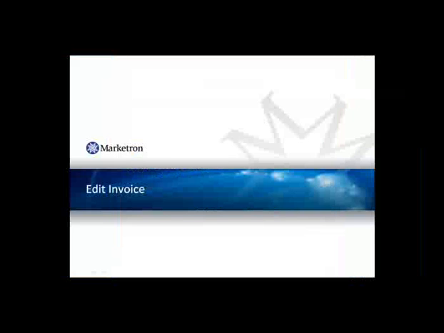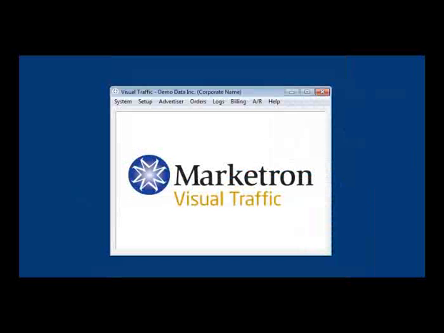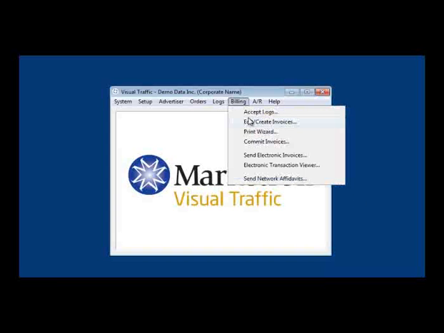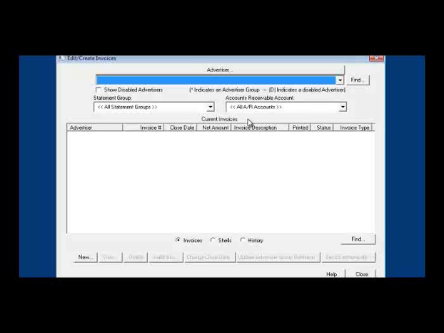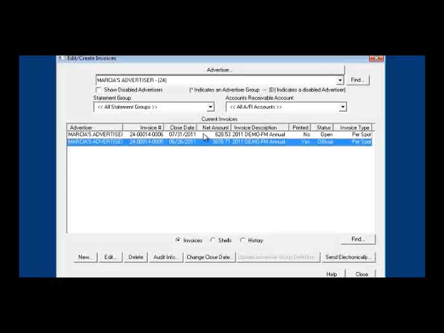Edit Invoice. If for some reason you find you need to edit an invoice after printing, the way to do that would be go to Billing, Edit Create Invoices, and then find the invoice you're looking for. You'll see there are two invoices listed for Marsha's Advertiser. Make sure you look at the close date so that you select the correct one. To open it, double-click it.